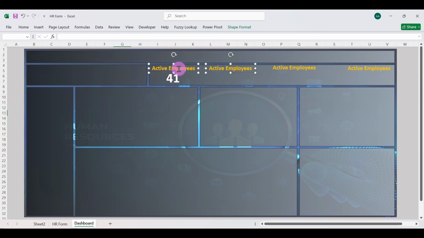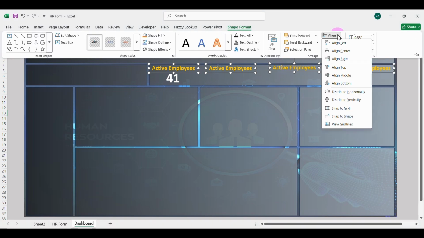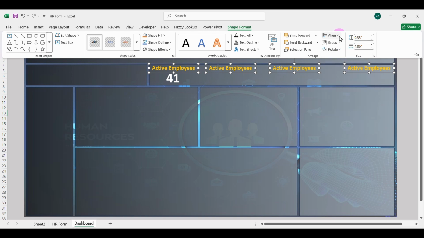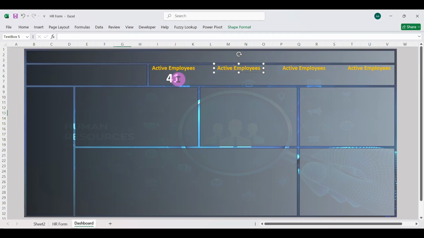Okay, don't care about the way it is aligned. So you long press Ctrl, you select both or everything, you go to shape format. You want to align it at the middle and also horizontally. Okay.